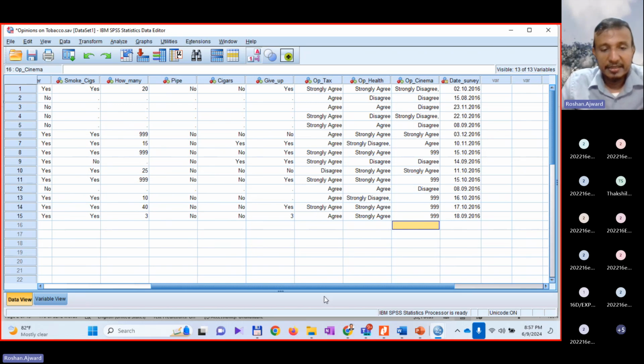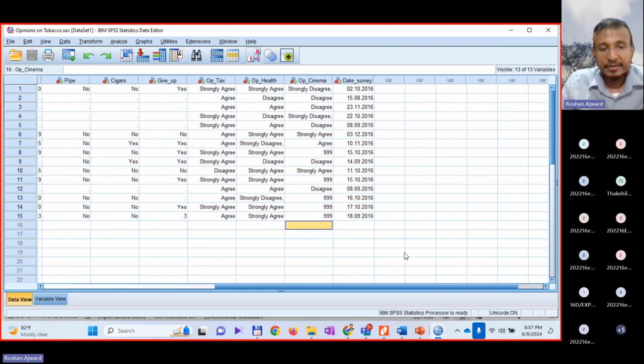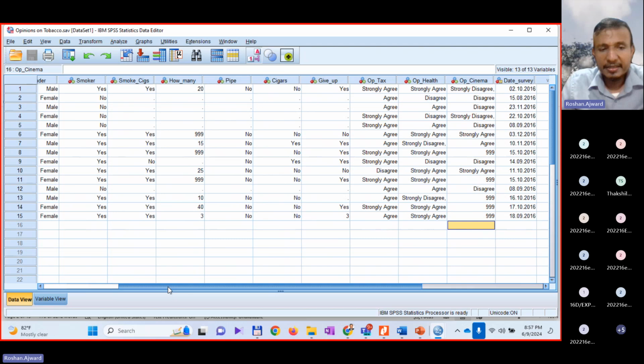Afterwards I'm going to save this file again. So the file is saved. Now you have your completed data set.